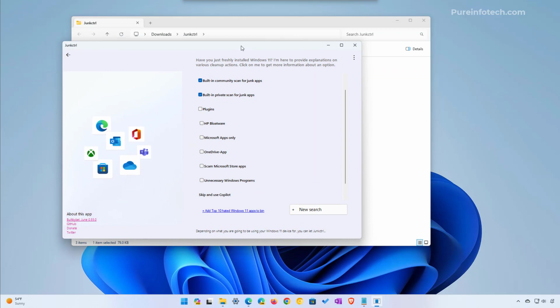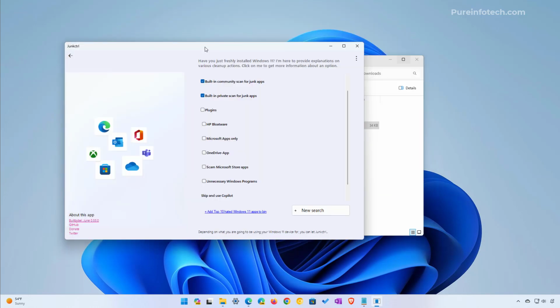And from here, you have different options to use the Junk Control app to debloat Windows 11. For example, if you have a computer from HP, the application offers an option to remove all the bloatware that comes from that OEM. There are other options that you can also choose from, and that will depend on the applications that you want to remove.